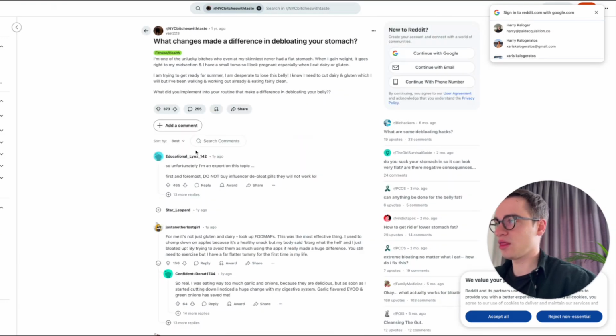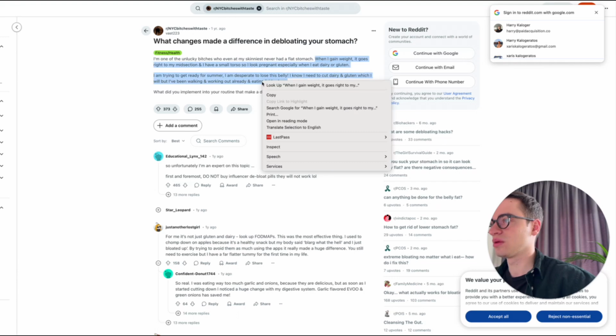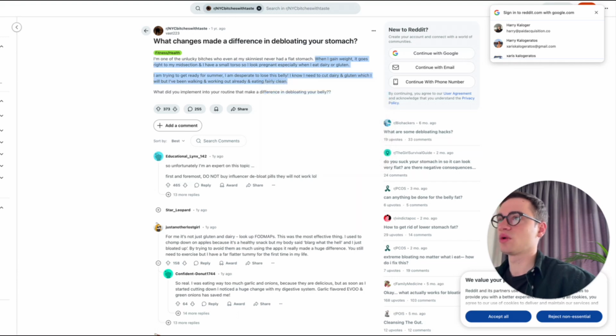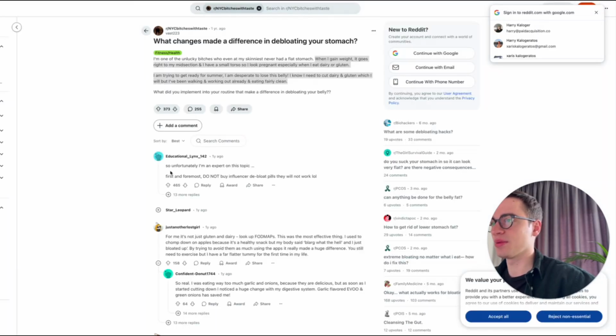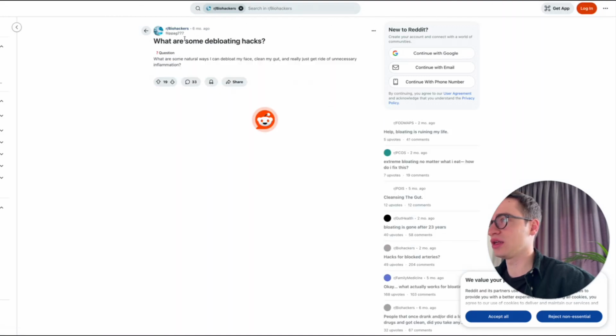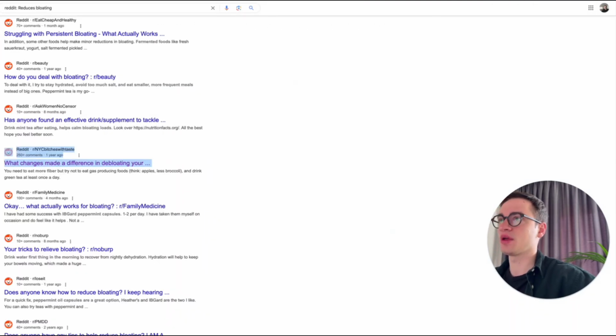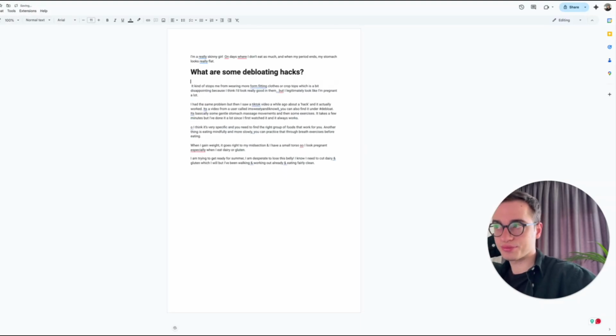Okay, let me describe another one here. What tastes made a difference in bloating your stomach? I'm just a bit losing fat about it, but I know when I gain weight, it goes right in my section. Let me just go here and copy this as well. Again, the more quality information I can get, the better. Maybe some deep bloating hacks. Again, that would actually be a decent headline. And I just go here and type it here.